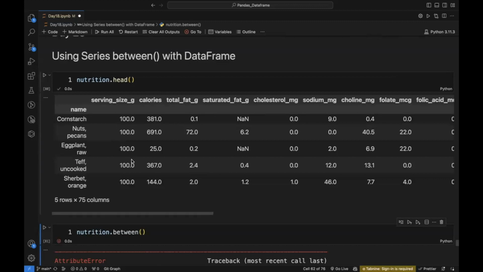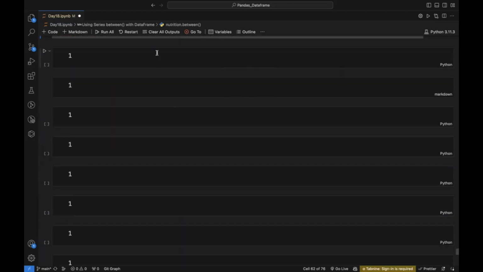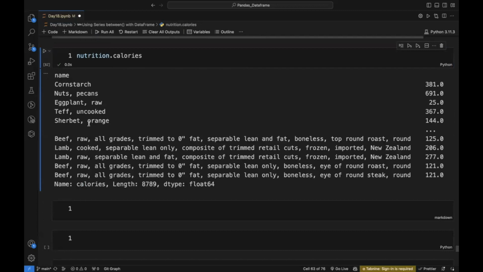In this case, I will go with column because it makes a lot more sense for the data we are working with. And specifically, I will go with, let's say, calories. So I need to write here nutrition dot calories. And if I run this, let's see what I'm getting. So here we have a Pandas series containing the calories across all foods. This is not a big surprise here.